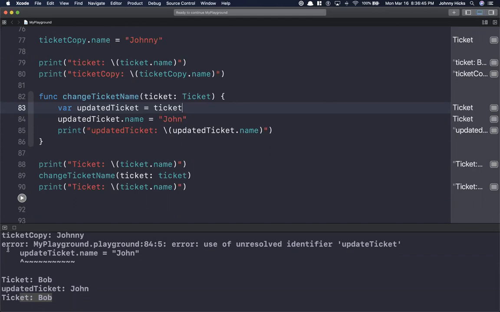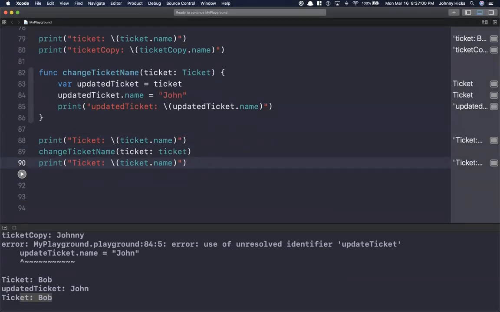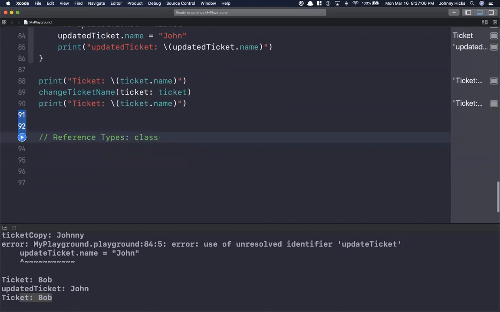Okay. So value types, remember, they create copies of each other. Whenever they reference each other, they're actually creating a different copy. So if you make a change to one, it does not affect the original, okay? So let's talk about reference types here. Reference types, and this is where we're using class objects.